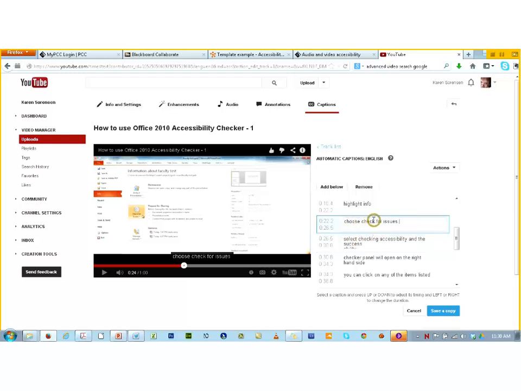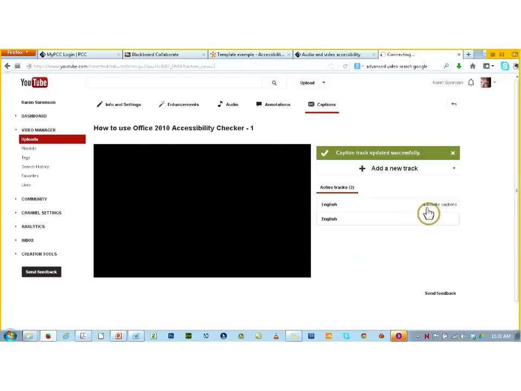If you break things up, like if I kept select up here, choose, check for issues, select, and then it went to the next frame and said checking accessibility, it's not as understandable as if I put the verb with the subject. So just a tip there. And so you can go through and edit that.